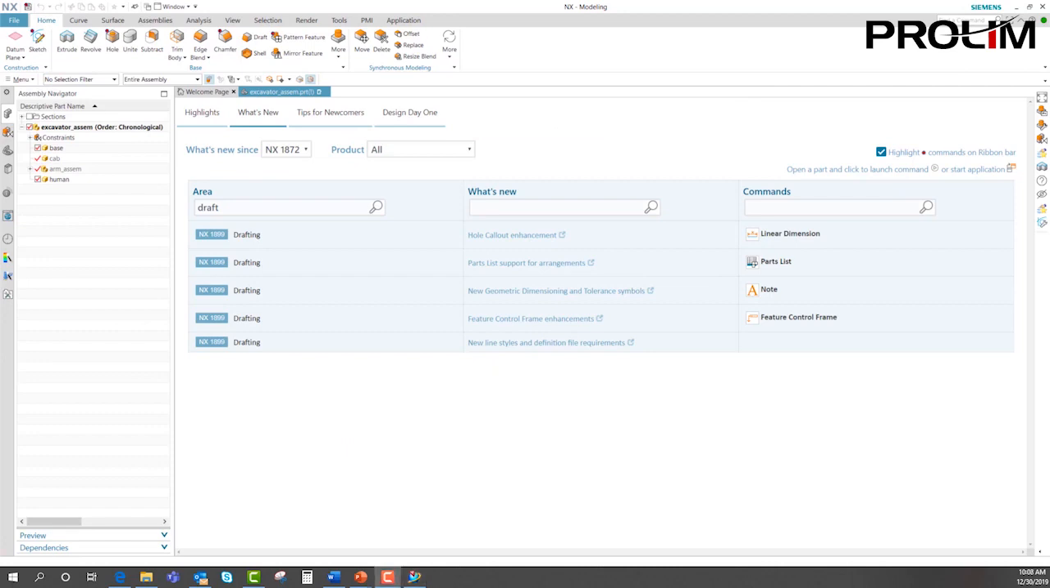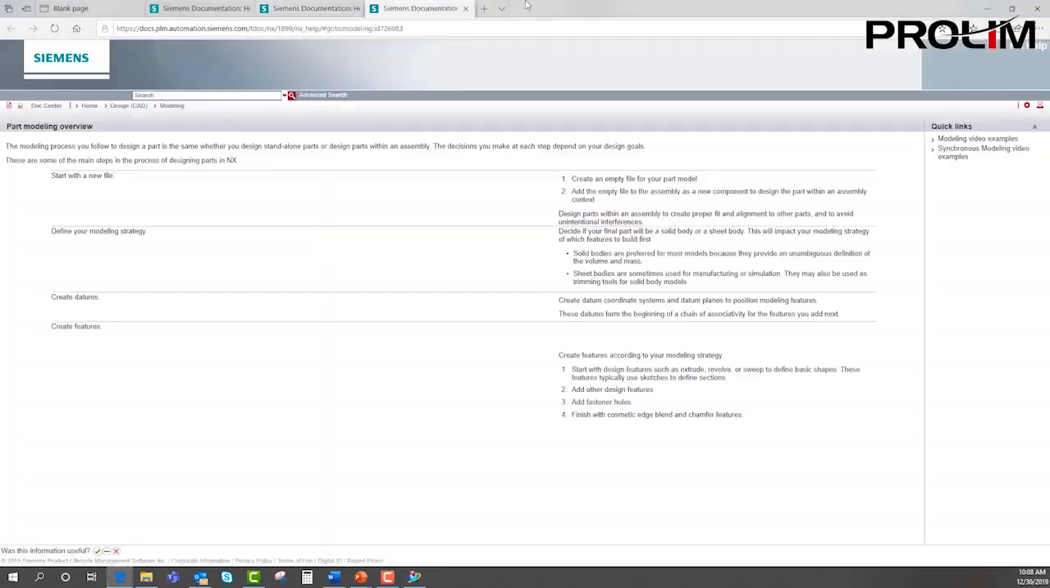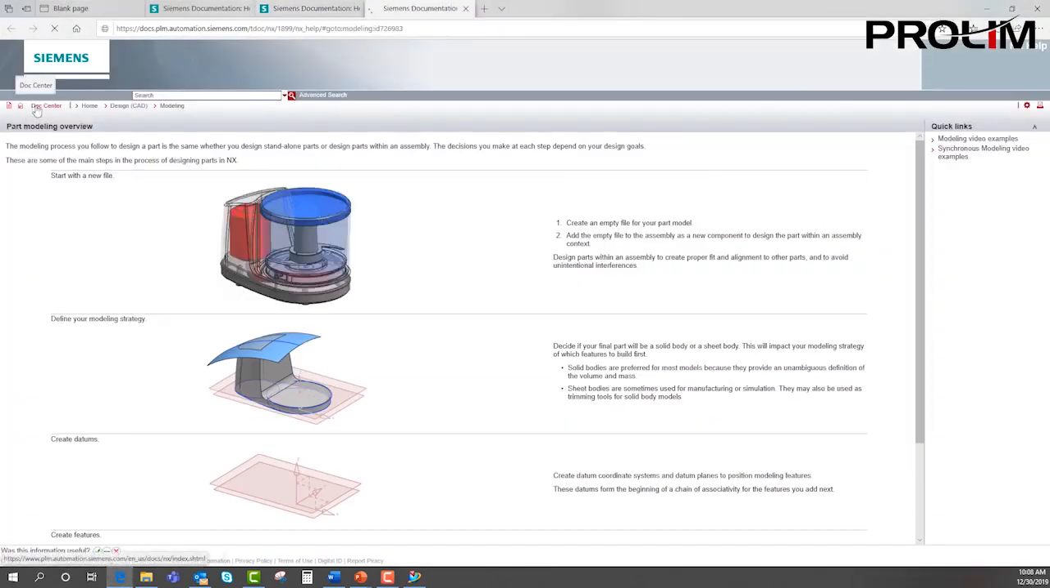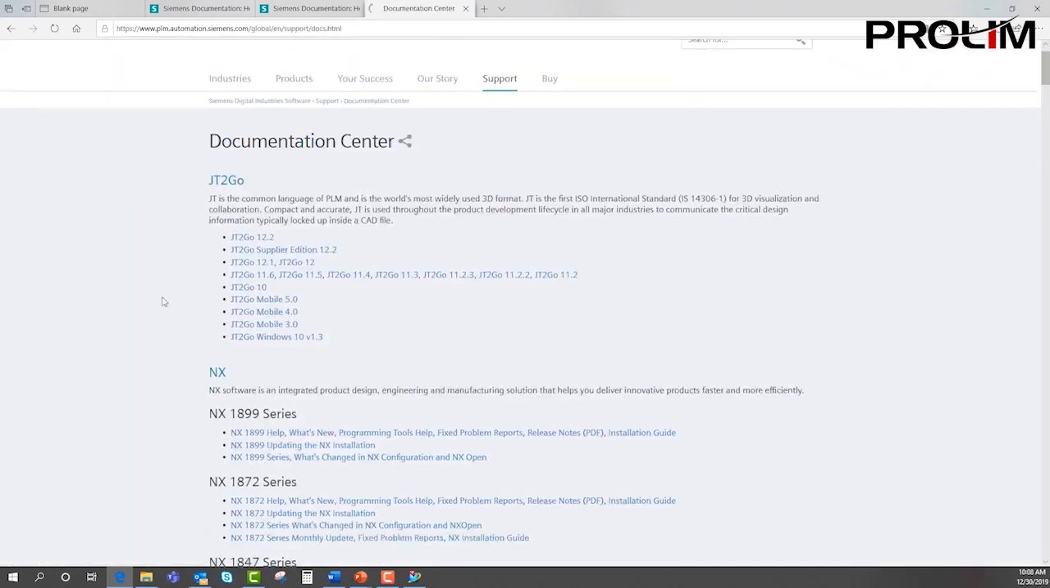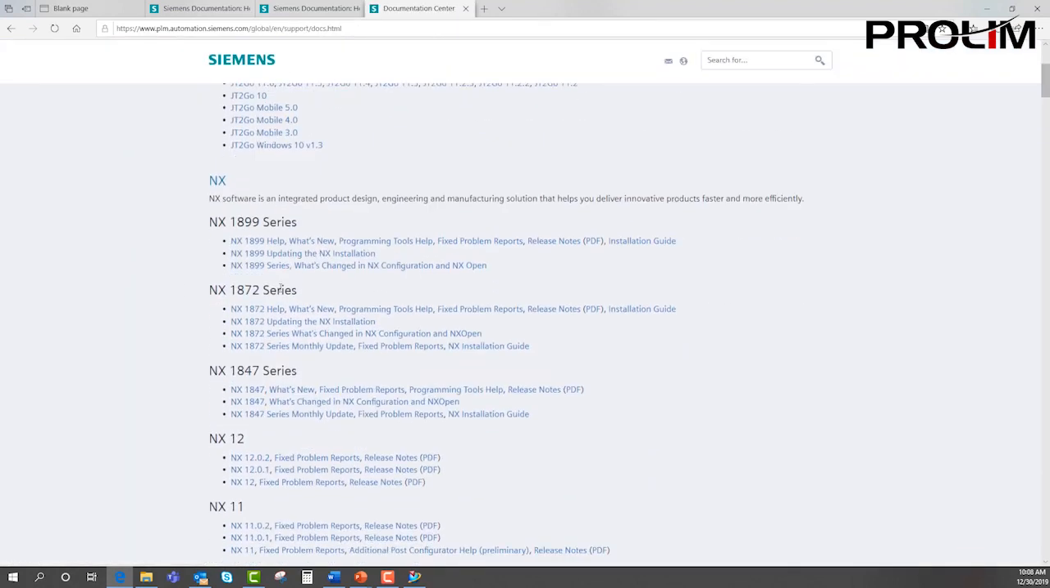The next thing we're going to look at is a what's changed report. To do that, we come up to our help icon in the top right hand corner, come back to the doc center, and here you will notice we're currently on the 1899 series. I'm going to go ahead and say what's changed in NX. Wait for the window to pop up.